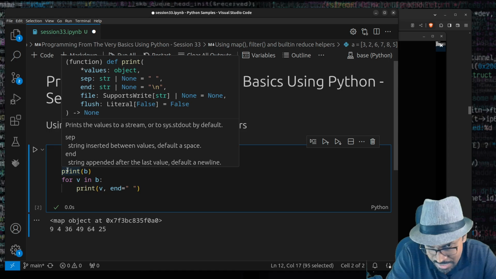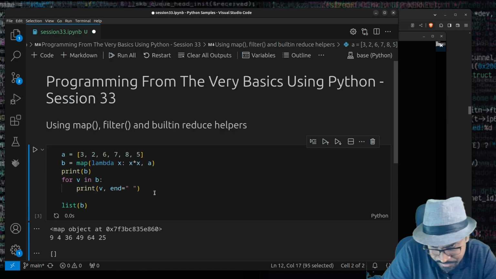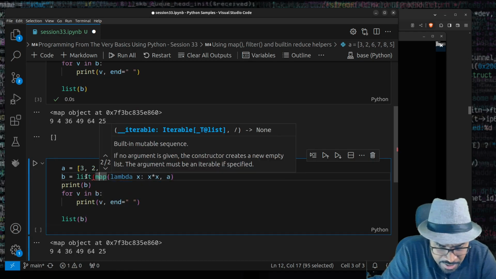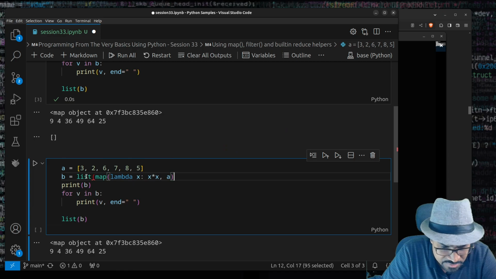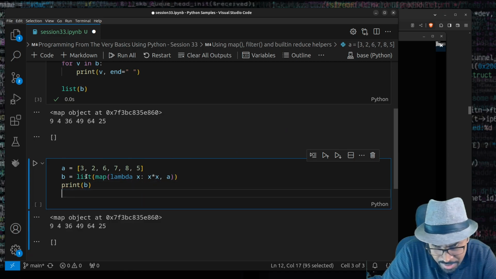But if you want a list as the outcome, you can always type list of B. Or you can also have it in a single liner. Let's say you could rather have said B is equal to list of map of... You could also use a tuple. It'll work even when you use tuple of map also.